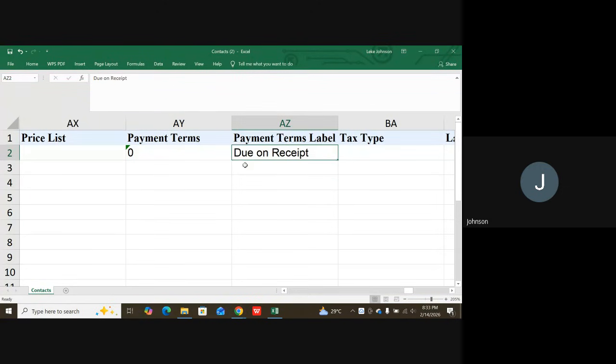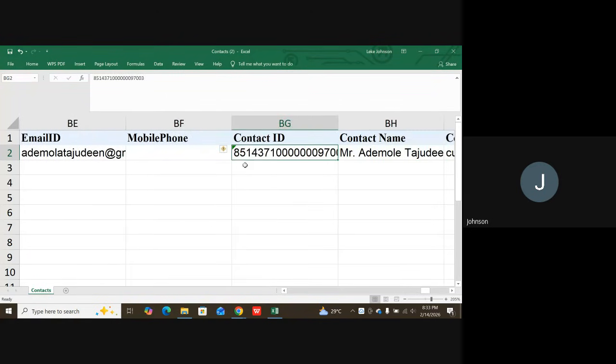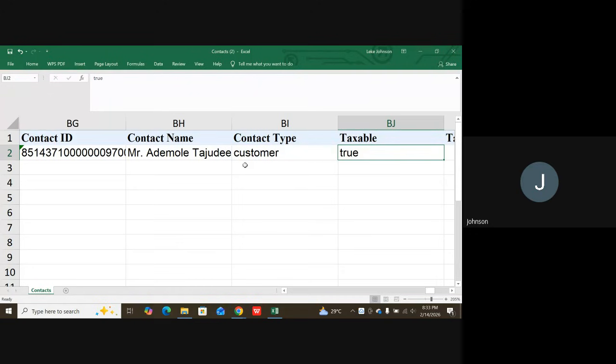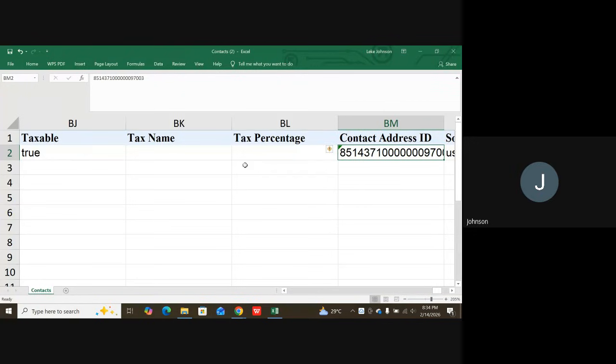So this is the payment terms, due on receipt. Then another thing is the primary contact ID. Most times you can see this number, and you can decide to ignore it, and then your email address. All these IDs, you can decide to ignore them. Probably Zoho will create or assign another one by itself. Then, is this person taxable? It says yes, it's taxable. But we've not actually set the tax rates for that kind of individual. Then the tax name, VAT, tax percentage, everything we show there, assuming we have it.